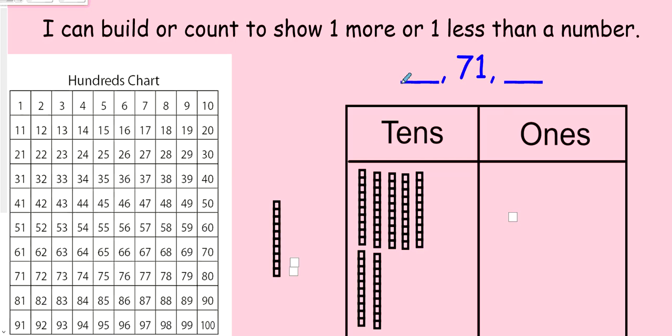Let's try another one. Our number is 71. To build it, first we need to build 71 on our tens and ones chart. I need how many tens? 7. How many ones? 1. If I'm looking for the number that comes before 71, am I going to think one more or one less? I'm going to think one less.